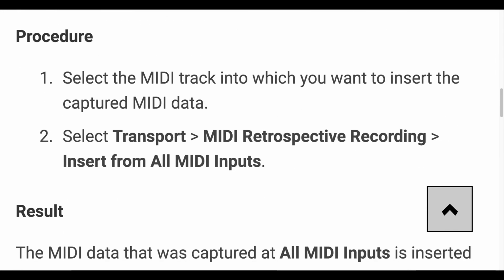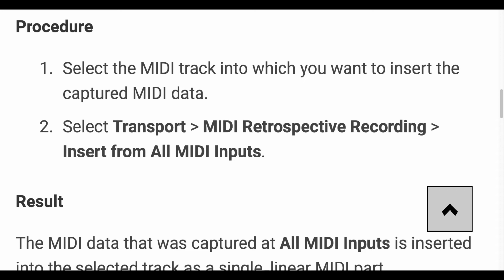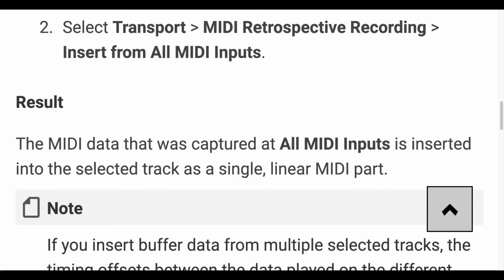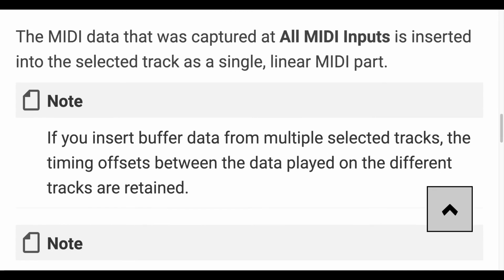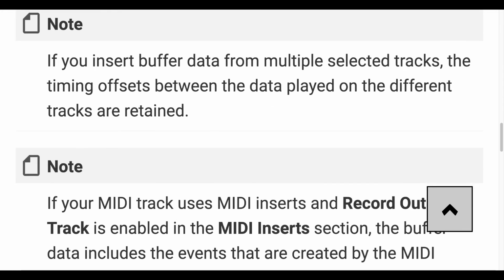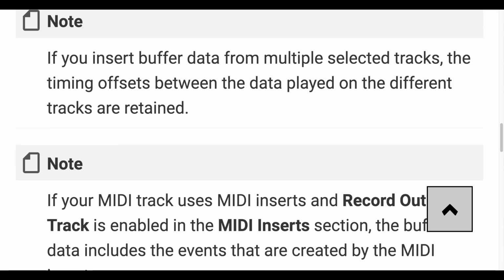Procedure. Select the MIDI track into which you want to insert the captured MIDI data. Select Transport, MIDI, Retrospective Recording, Insert from all MIDI inputs. Result. The MIDI data that was captured at all MIDI inputs is inserted into the selected track as a single, linear MIDI part. Note: if you insert buffer data from multiple selected tracks, the timing offsets between the data played on the different tracks are retained.